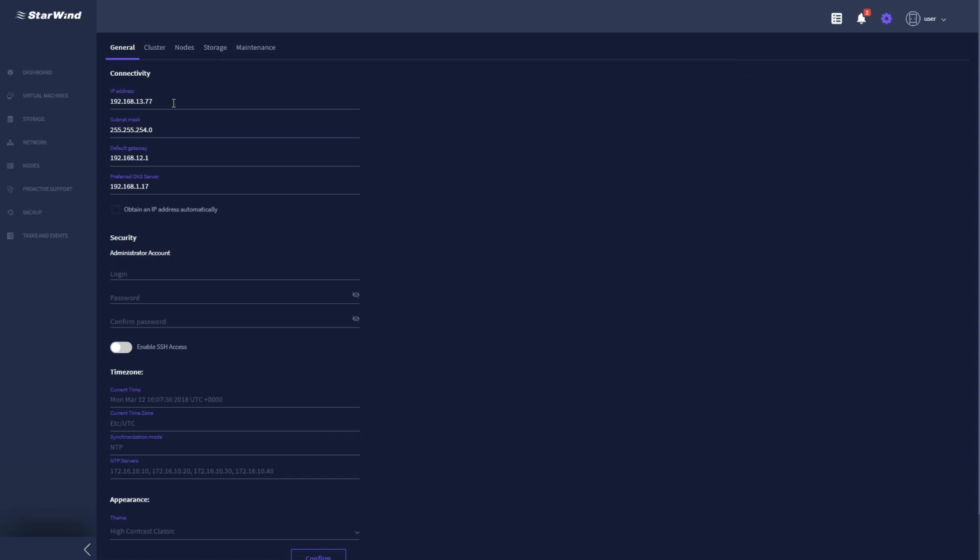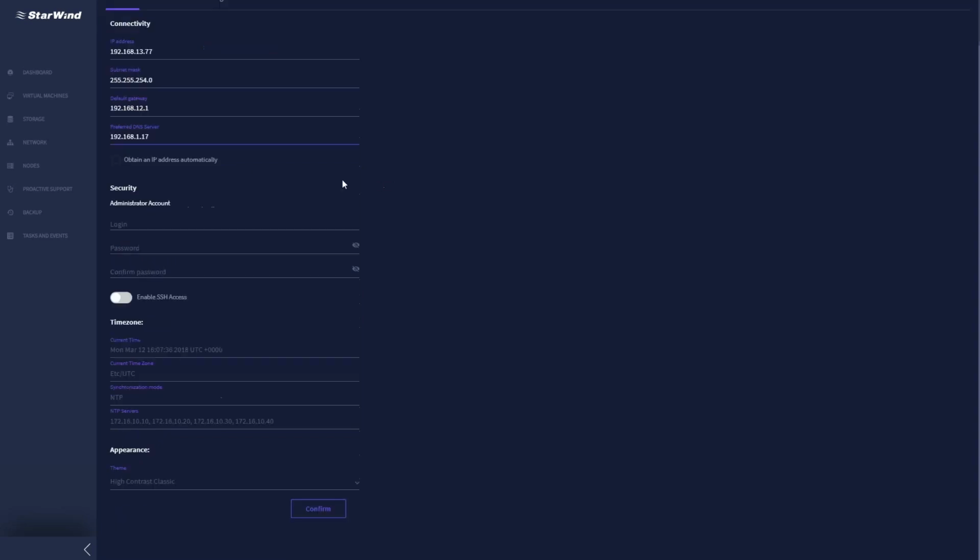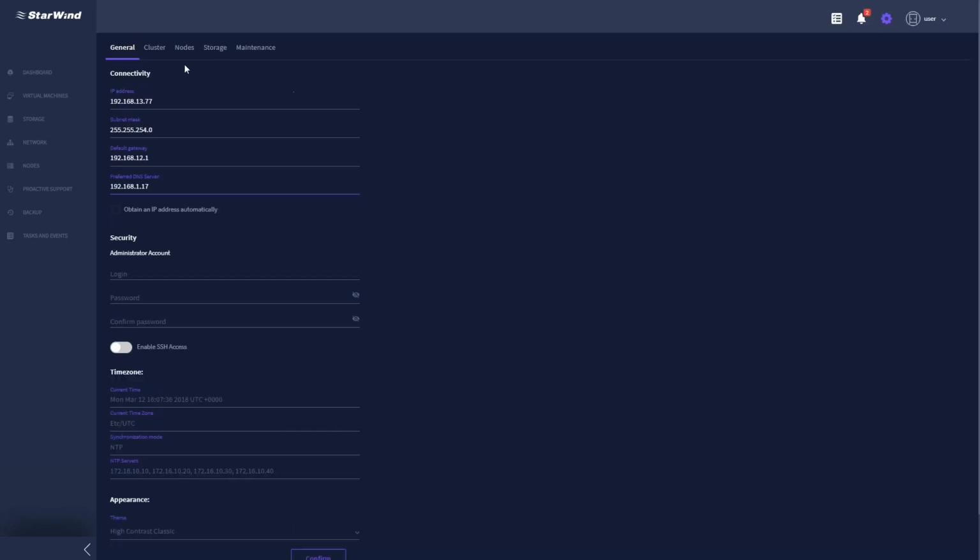Now, these will be the IPs that we specified for the cluster. They can always be modified upon need. It would also be possible to enable SSH access to access an administrator account to access that cluster, and the possibility of modifying the theme which is applied.